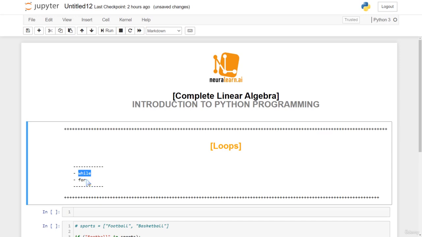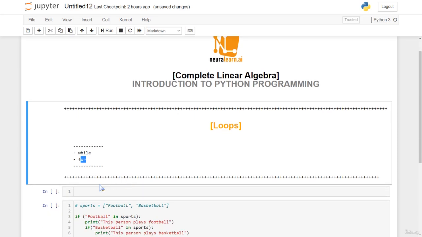In the case where this number of actions are already known, we generally use the for loop. But there are ways of actually using any of them in either case, although the for loop is more limited as compared to the while loop. Now, let's take some examples of how we use this in the Python programming language.